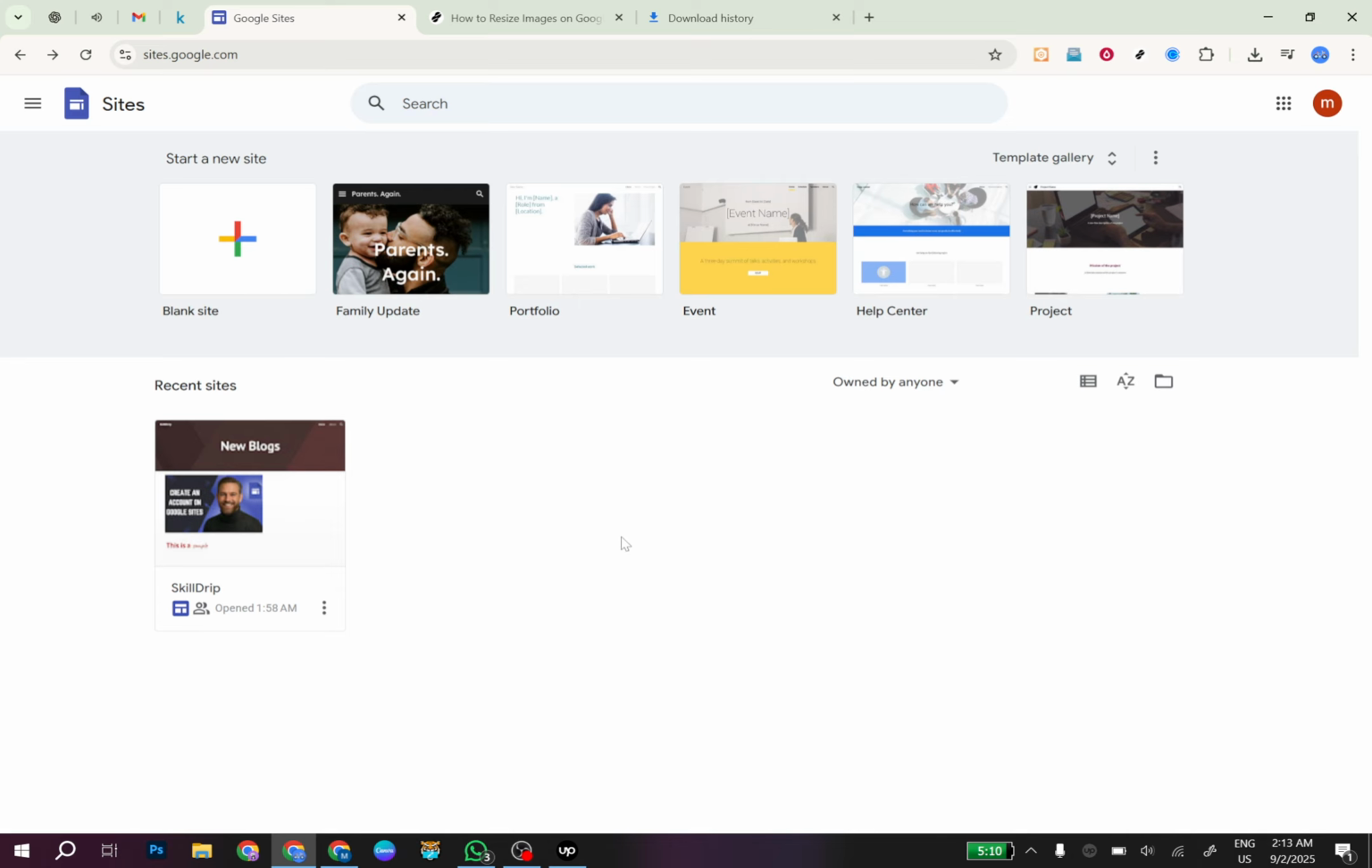Now that we're on the Google Sites homepage, let's move on to the next step, selecting your site. Click on the site where you want to resize an image. This will bring you to the editing interface where you can make changes to your site's content and layout. If you haven't created your site yet, take a moment to start a new project or select a template. This is a fantastic way to get comfortable with the interface.